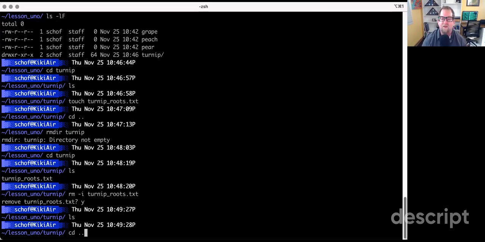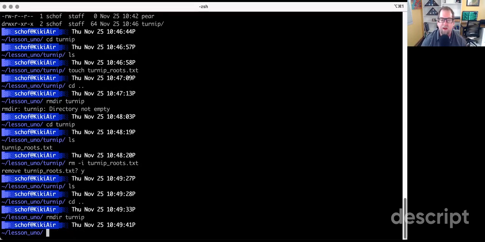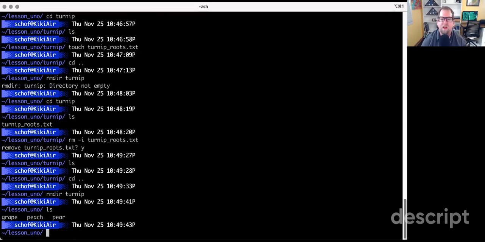cd dot dot to change to the parent directory, and we are going to rmdir turnip with the rmdir command, and it is gone. ls, and all we have is grape, peach, and pear. Let's remove another file just for practice, rm peach.